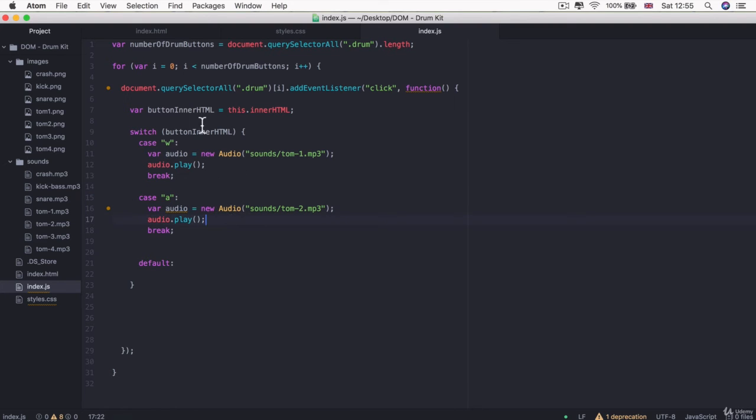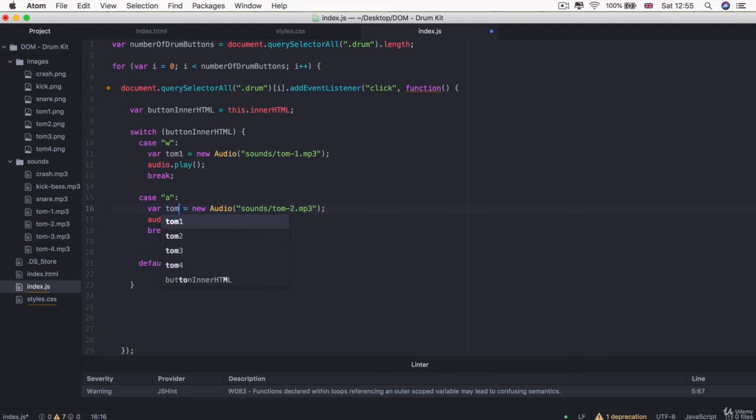audio, we should really give them different names. So why don't we call our first one the sound that it's going to make, so Tom1, and our second one Tom2, after the sound file that's going to be played. And remember, if you're going to change it here, then you have to change it here as well, so that you know that you're playing Tom1 and you're playing Tom2.